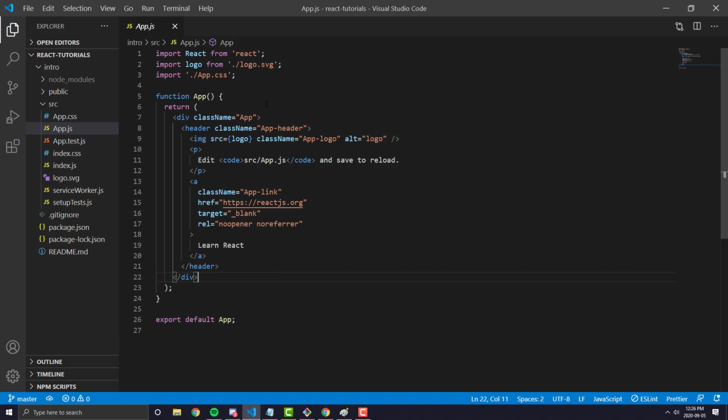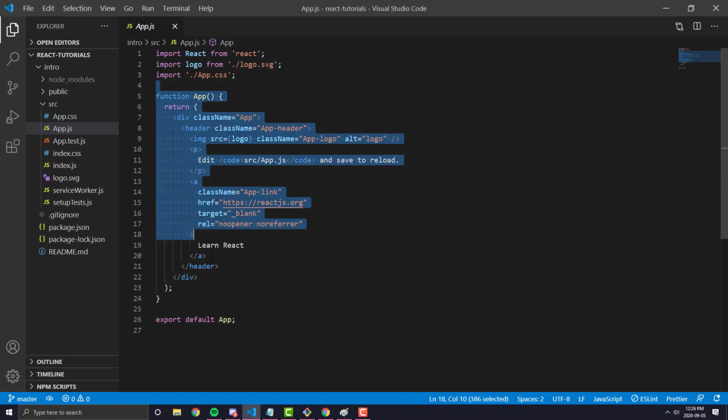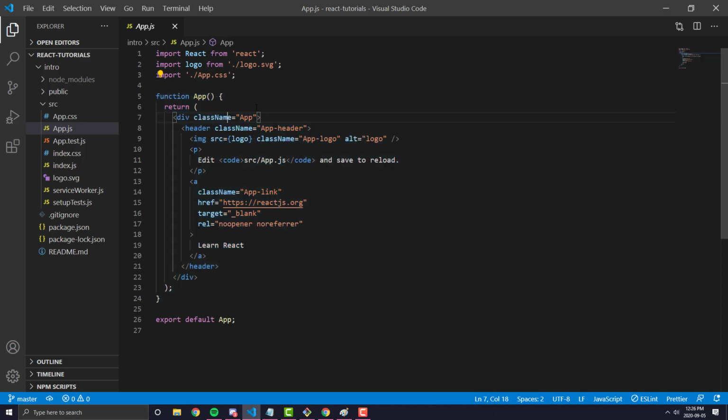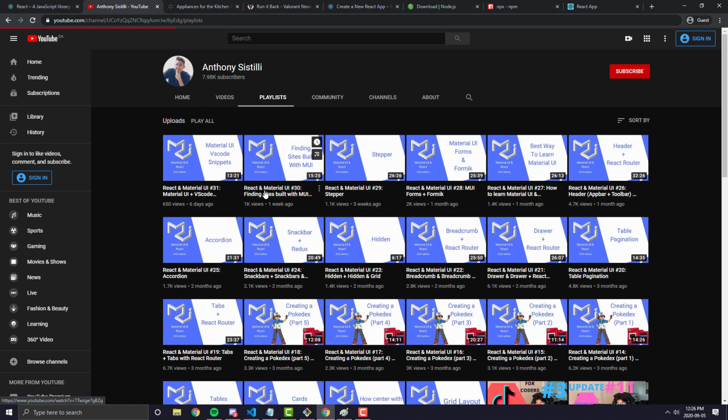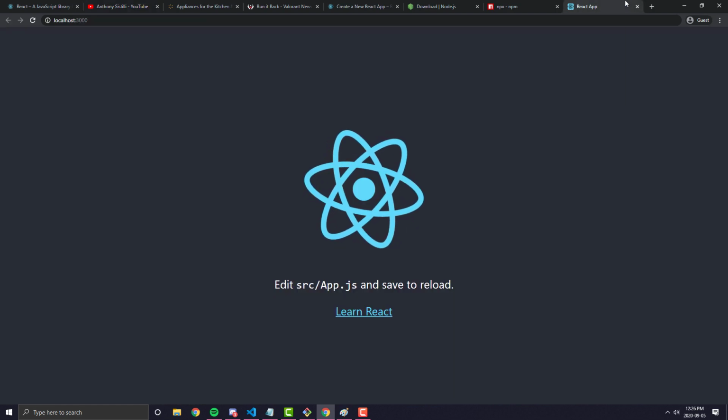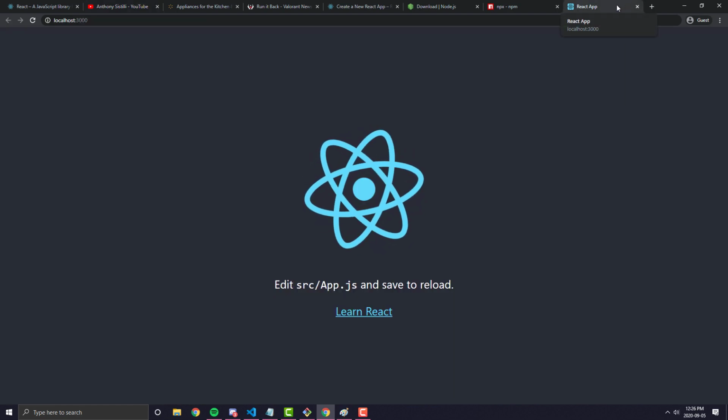And there are two methodologies for how each component gets structured. One is called the class-based methodology, and one is called the functional component methodology. Class-based used to be the standard, and we're not going to cover that because my previous videos covered class-based. But the standard right now is functional components.